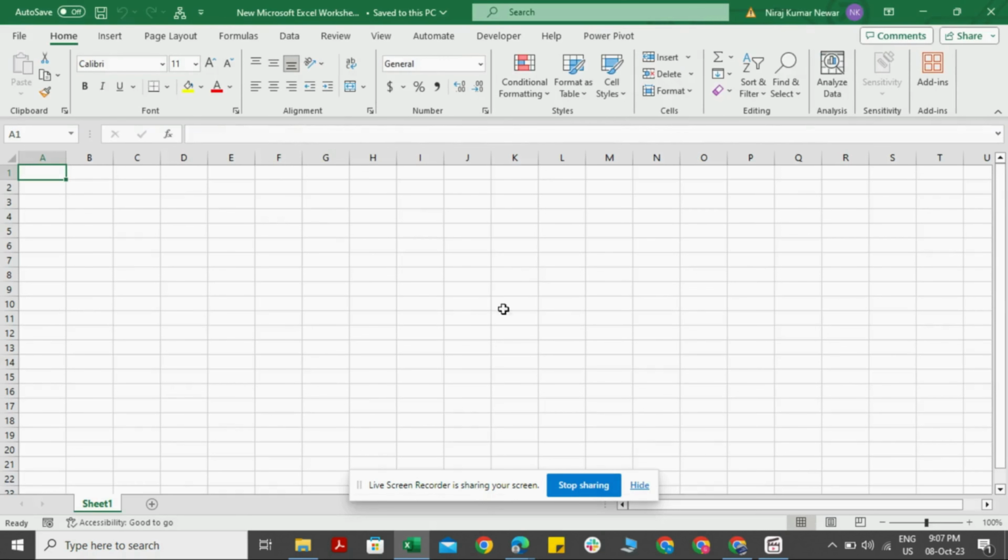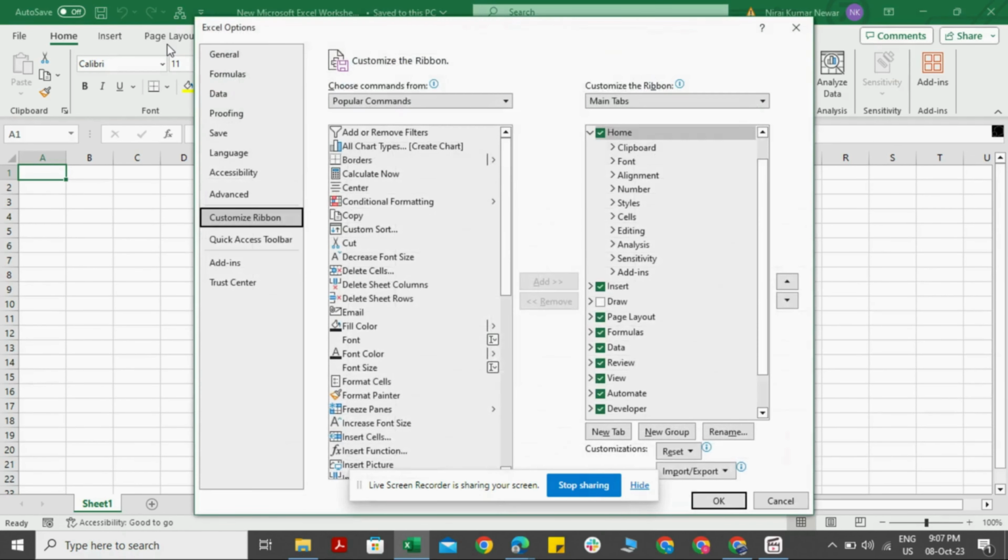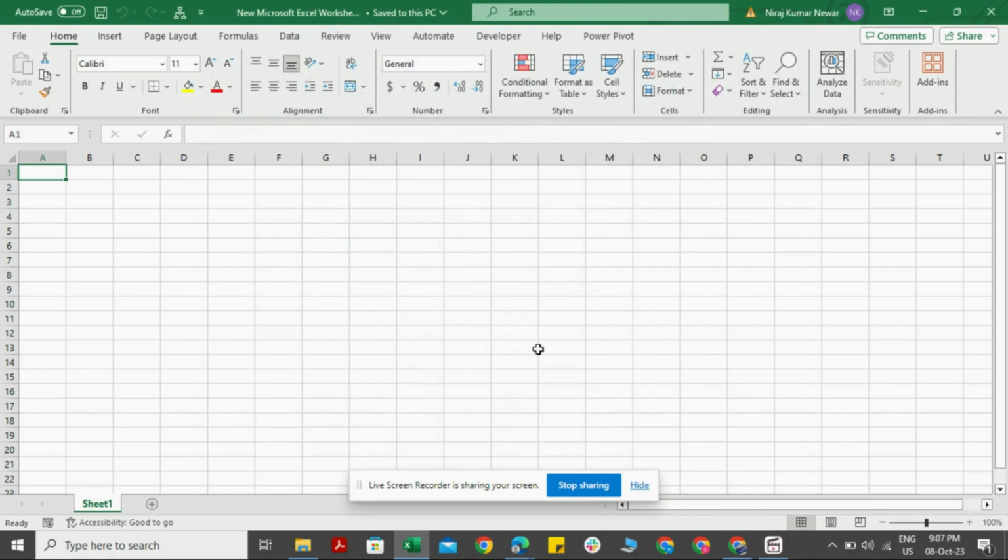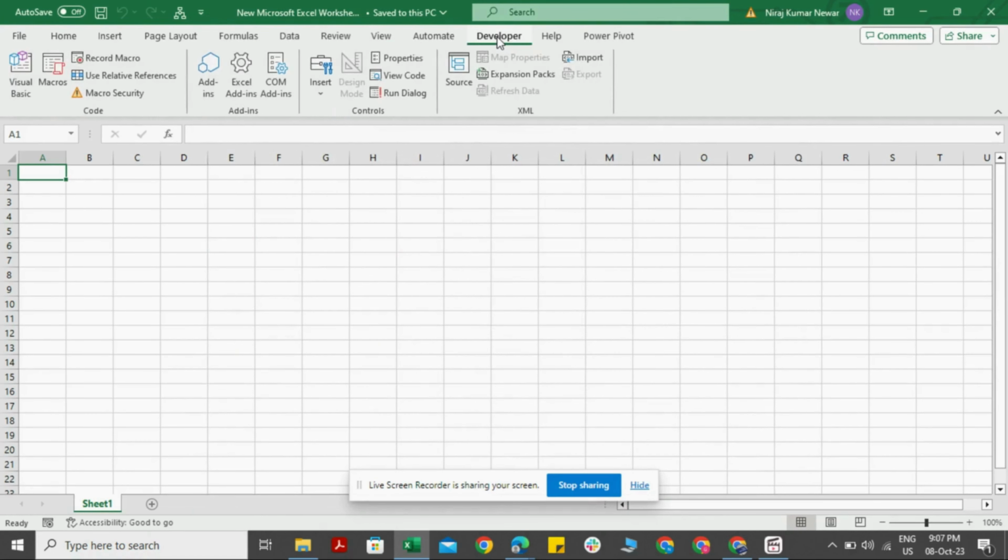We will now add the Developer tab in our Excel sheet. For this we need to right-click on any of the tabs in the ribbon and select Customize the Ribbon. We will get a pop-up window. Check the Developer option and click OK. Now you will be able to see the Developer tab in your Excel sheet.